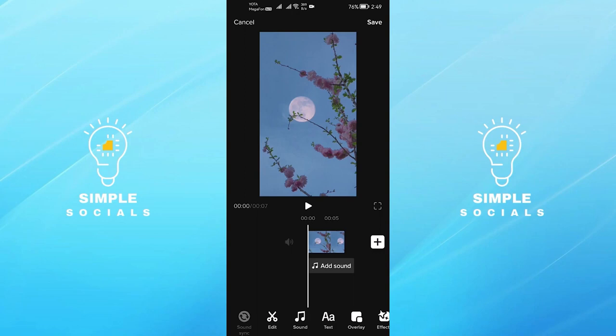Let's quickly go through all the functionality. Sound Sync allows you to adjust the music to the video. Edit goes to the settings of the video that is under this timeline. Sound takes us to sound settings. Text allows us to write text over the video. Overlay adds another video on top of our finished one. And effects add various effects to the video, including transitions.